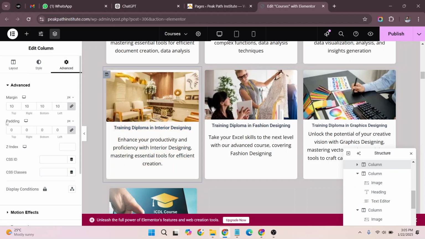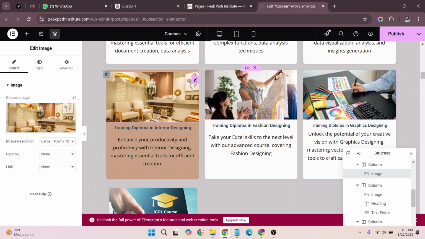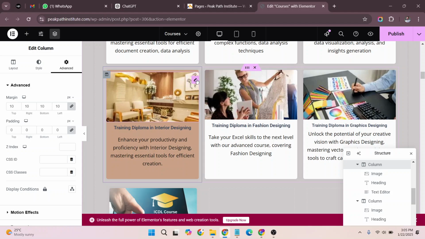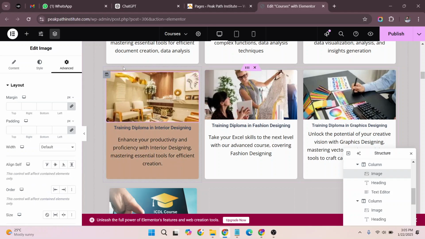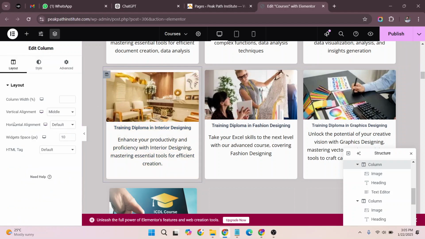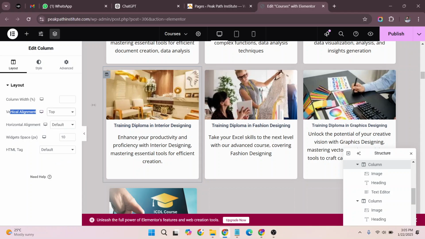If I look at the padding, it doesn't have any padding. If I look at the image, it doesn't have any margin. So what's margin? Margin is outside the box and padding is inside. For the column it's supposed to be padding, but for the image it's supposed to be margin. When I see there's nothing there, it must be the layout alignment. In this one again it's saying middle, so I'll move it to top.